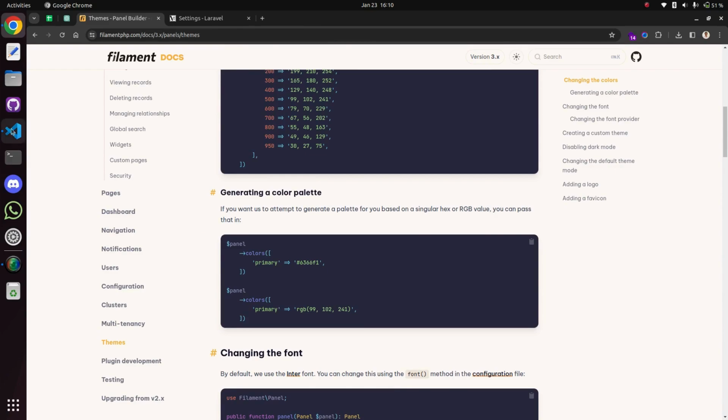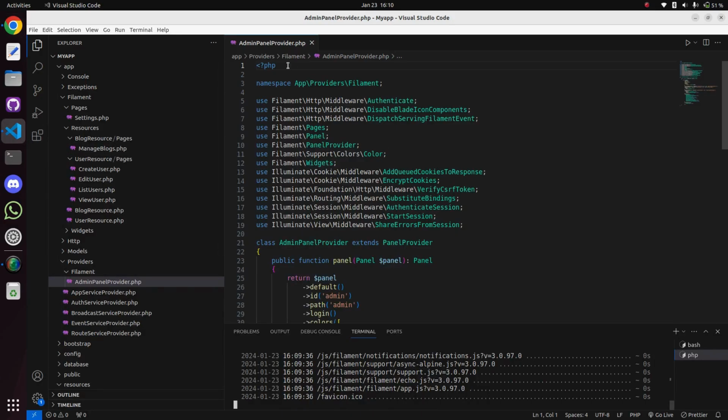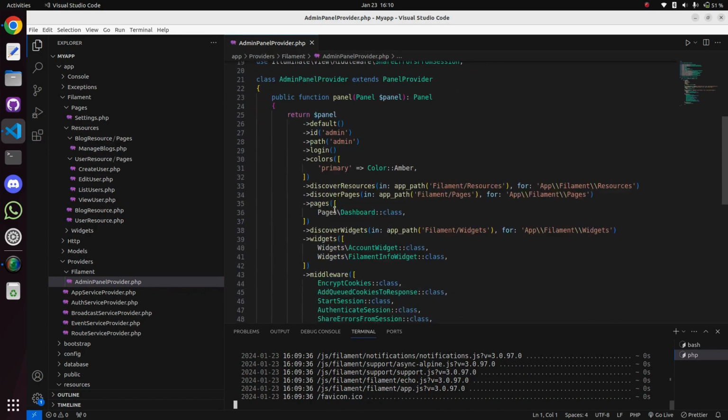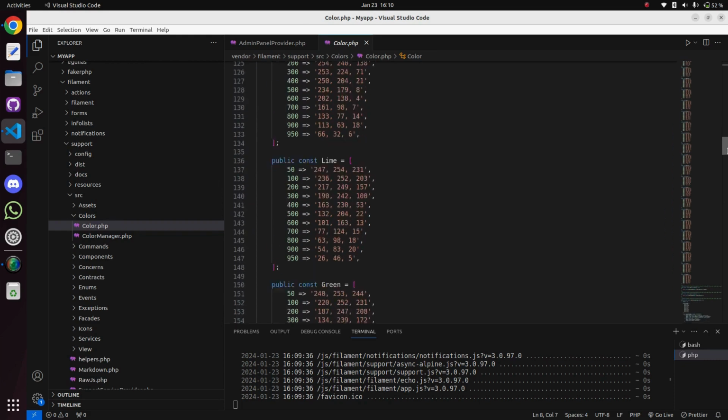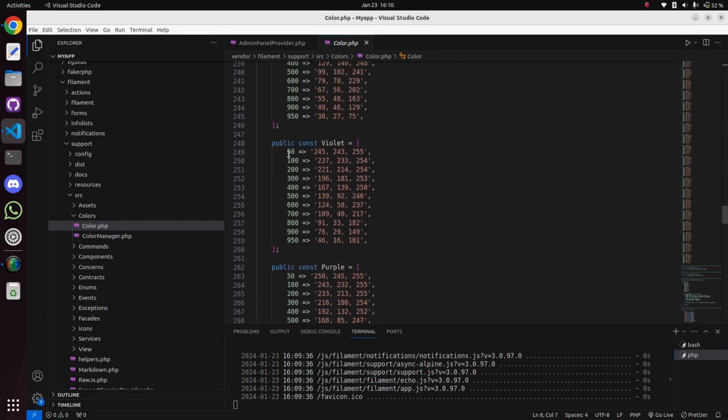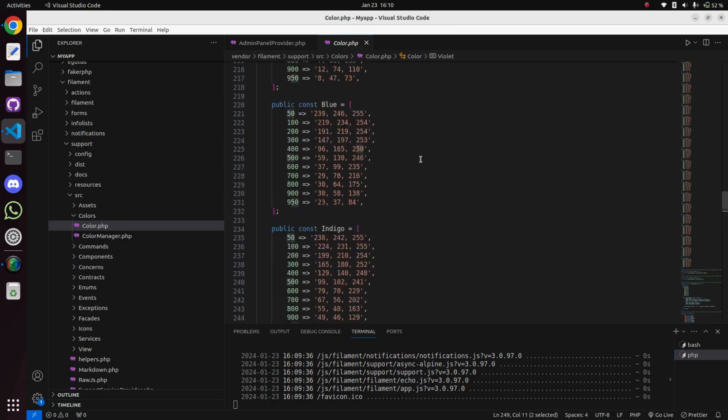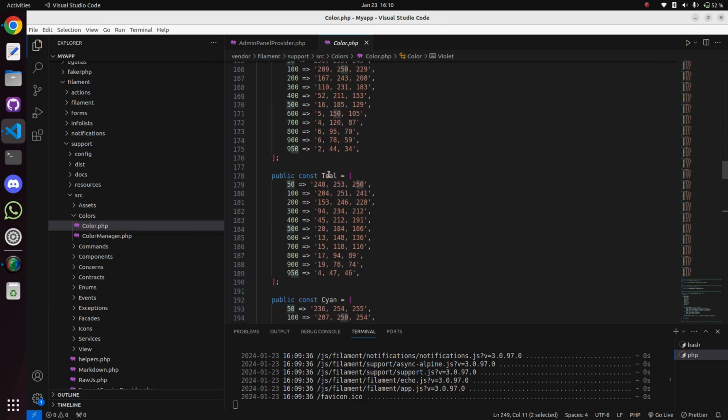So let's come to VS Code. Here, open the file AdminPanelProvider. Here you will find the colors method, in which they have given the default primary color. Let's open the Color class of Filament. You can see here they have given some colors already with different brightness or intensity. So let's change this color to teal.